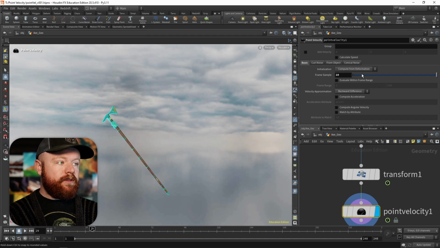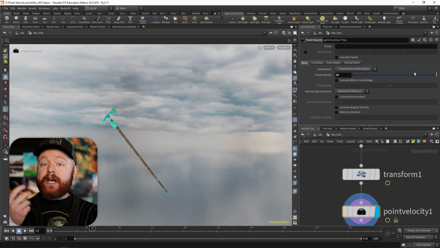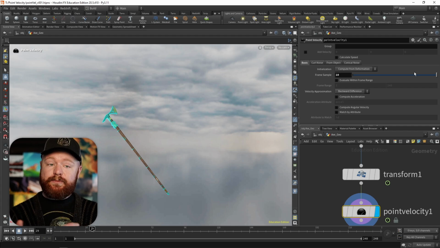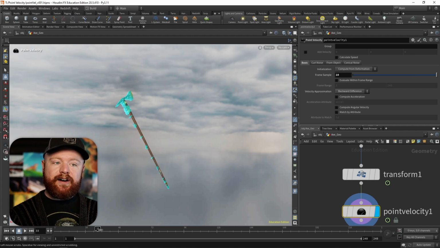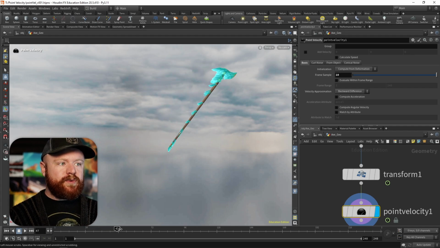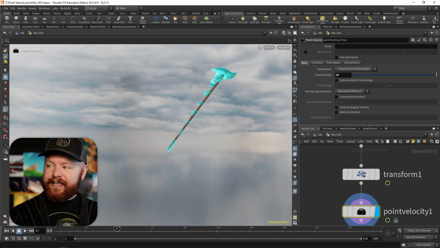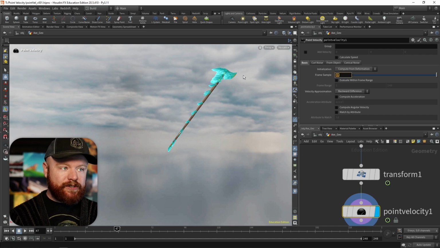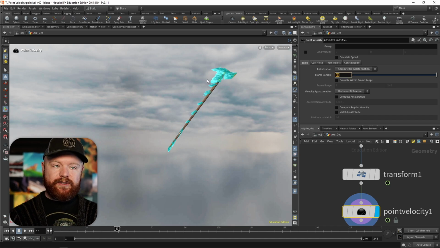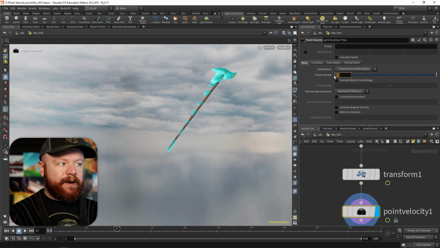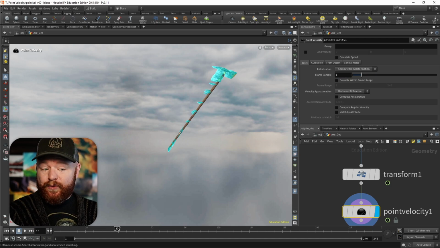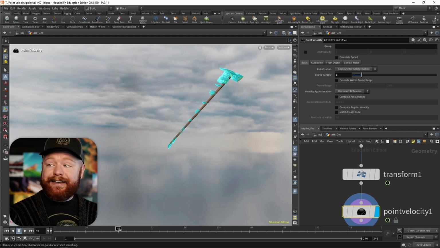And so the higher you turn this up, the more generalized your velocity motion is going to be based on where the axe was. We could see that as it's moving, it's taking information from 10 frames ago and averaging all of those things out. Usually I would suggest turning this to the default of 1. You probably want to look 1 frame back in time and not 10.